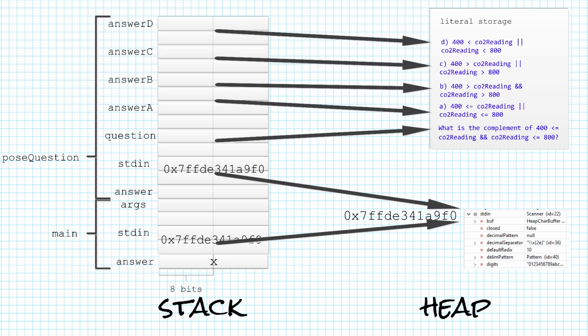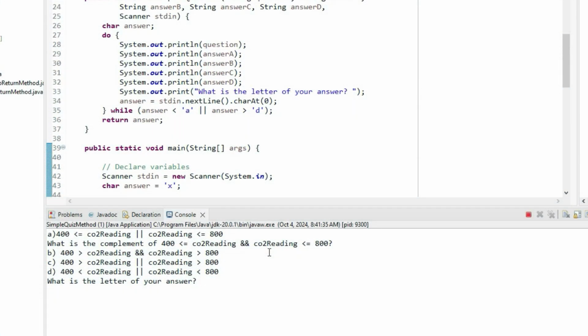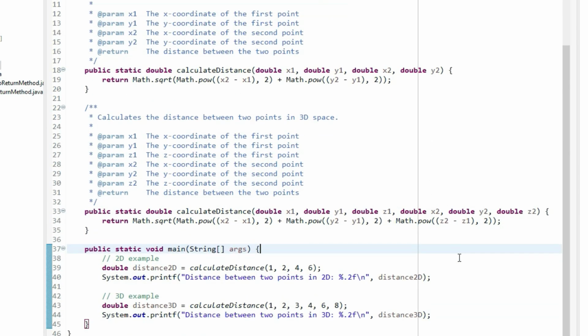We'll talk about the impact of passing objects as parameters again when we learn about objects and classes in the next lesson. Let's look at one more example of parameter passing to illustrate one more property of parameters. This program is called DistanceCalculator.java. You can see there are two methods, both called calculateDistance. How is this possible? The signatures of the methods are different. One takes 4 double parameters, and the other takes 6 double parameters.